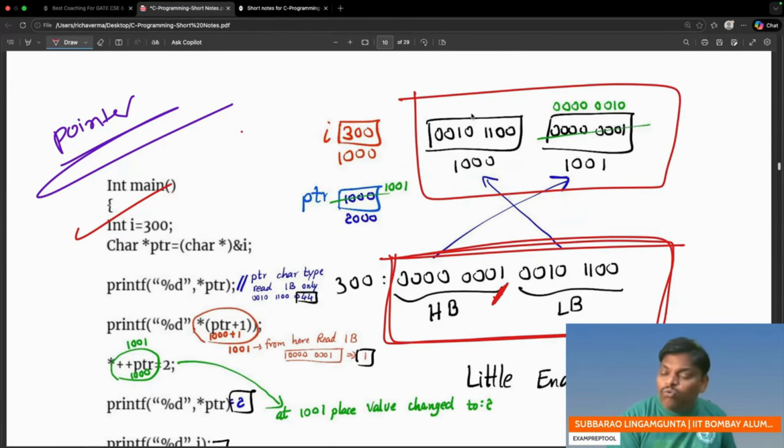I'm repeating once again. In the lower address, the lower byte will store. This is called little endian format. In the little endian format, this is the way it will store. Big endian means what? In the lower address, we store the higher byte. That is called big endian.